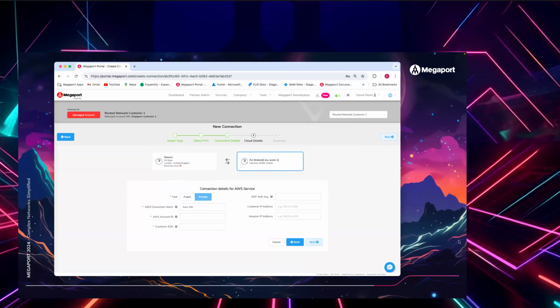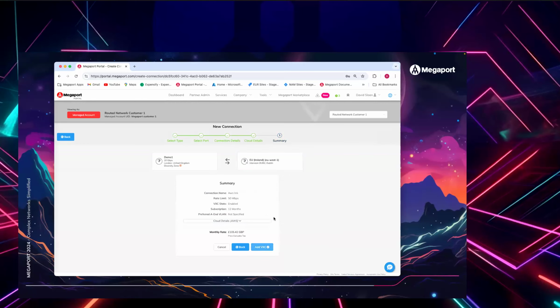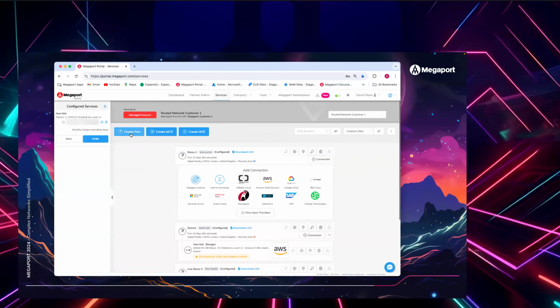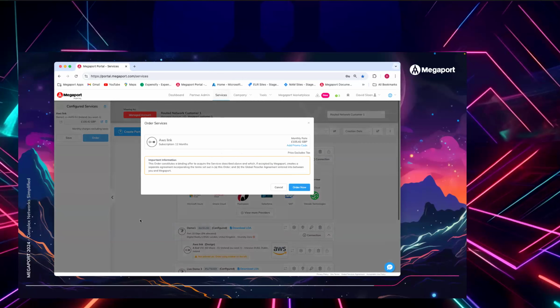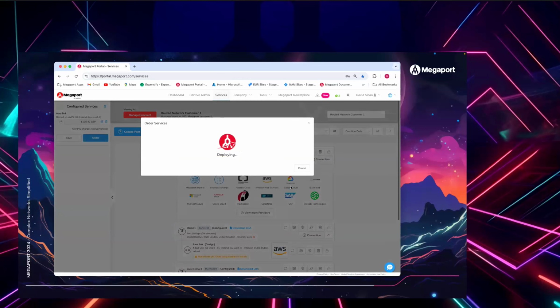All I need to do is add my account detail in there, so I'm just going to cut and paste that from another source. I add my account ID here, and I will put in an ASN, which will be the ASN of the device that I'm deploying in my data center. I click next and I'll get a summary here. I'll add the VXC and order the service. I'll let that get underway.